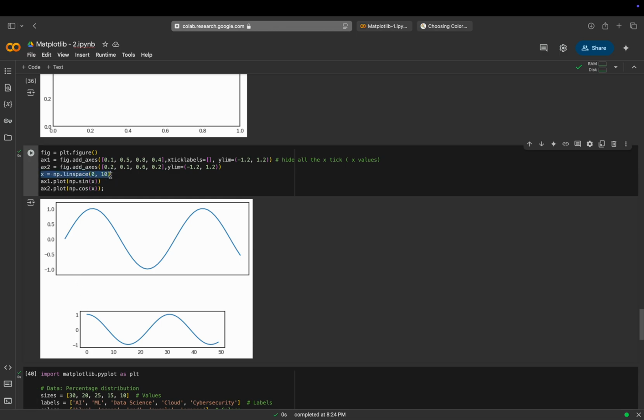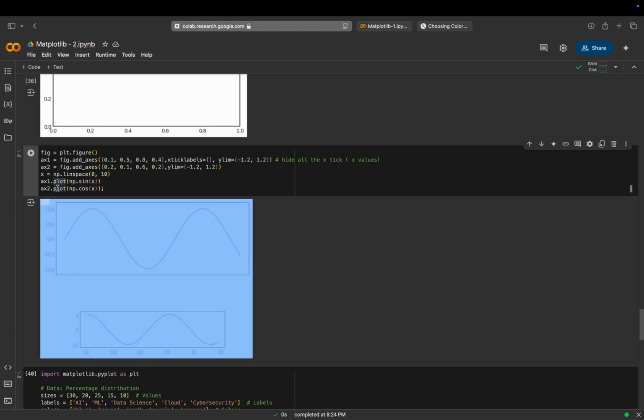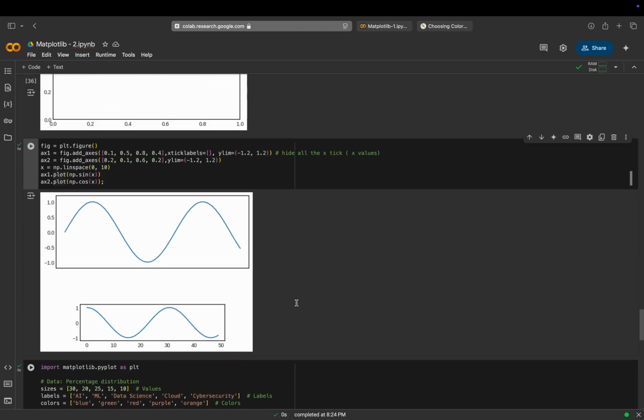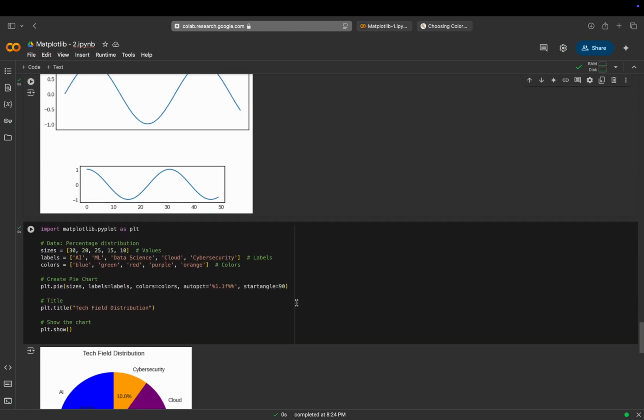Again, we are giving the x values, okay, dividing the values of the x-axis with linspace 0 to 10. By default, you are getting, see, like 0, 10, 20, 30, 40, 50. So Matplotlib will change your graph parameters as per the data we have, right? So this is a feature, you can say. Axis 1 plot np.sin x, so we got the first as sin x, and axis 2 plot is cos x, right? This is the main concept again.